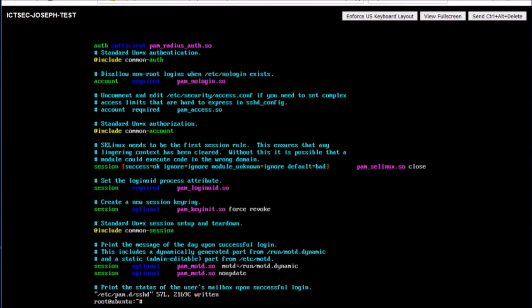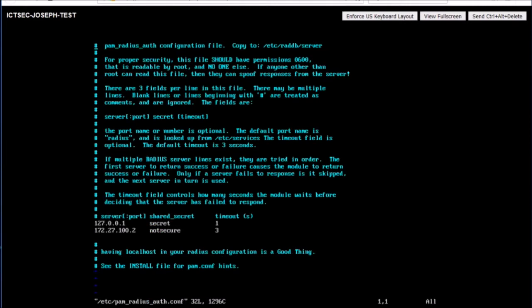The next thing we want to do is add the radius server to the pam_radius_auth config file. To do this, we go vi etc pam_radius_auth.conf. This will bring us to this file, similar to the CentOS file. And again, what we want to do is add the server IP address, the shared secret between the two client and servers, and the timeout. Once that is configured, write and quit.